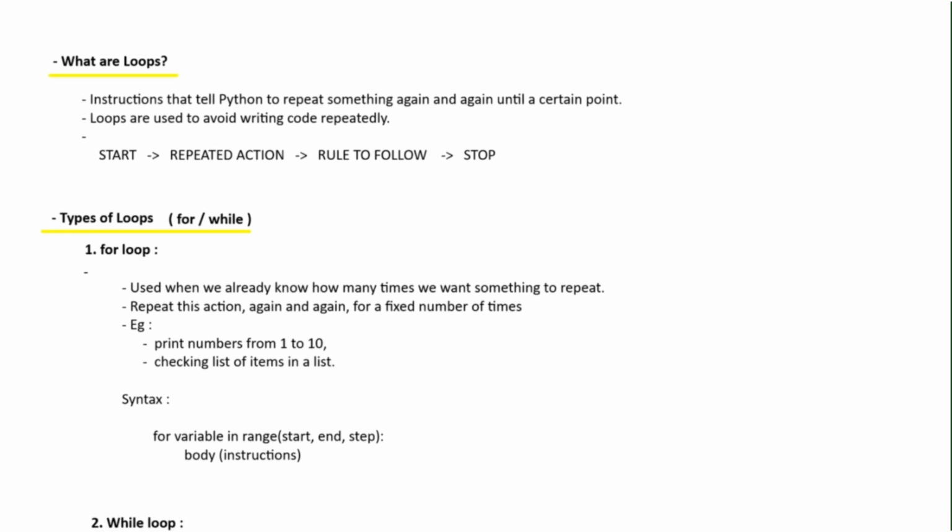All right, so let's talk about loops. Loops are basically instructions that tell Python to repeat something again and again until a certain point. And this is something we actually do all the time in real life. Imagine someone tells you, say hello 10 times. You won't write the word hello 10 times in a notebook. You'll simply repeat it 10 times, because repeating something is easier than writing it again and again.